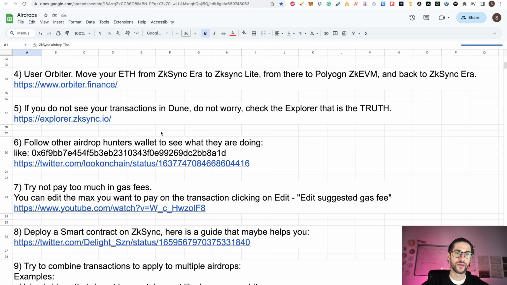Now step 5 is, like I mentioned before, if you don't see your transactions in Dune, don't worry. You need to check the Explorer. That is where you are going to find the truth about your transactions. So go to the Explorer of ZkSync, depending on what network you are using, testnet, Lite, Era, and be sure that your transactions are there. That is what the project is going to count for this.